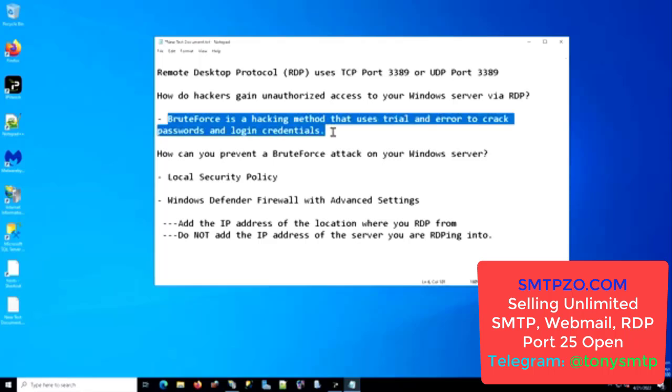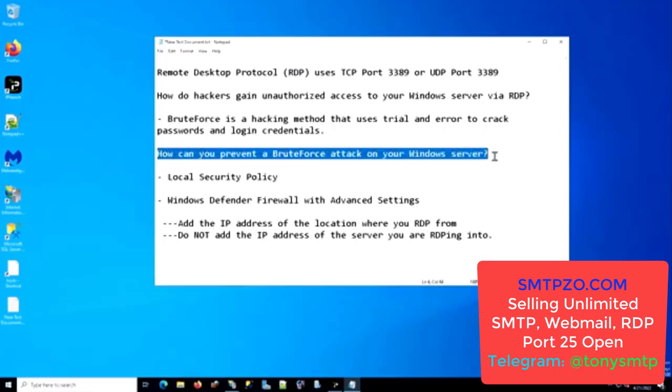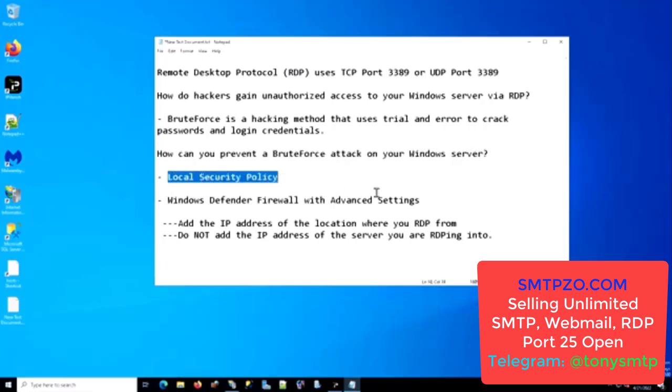They start entering a lot of different usernames and passwords with a program, and they can basically enter millions of usernames and passwords until they figure out what your username and password is. Don't be fooled. No matter how complicated you think your password is, at some point, if they're given enough time, they will figure out your password. So, how can you prevent a brute force attack on your Windows server? Very simple. There are two different features within Windows that will allow you to prevent brute force attacks on your Windows server.